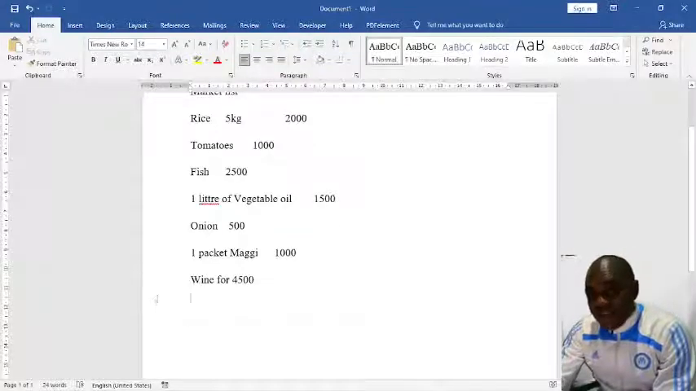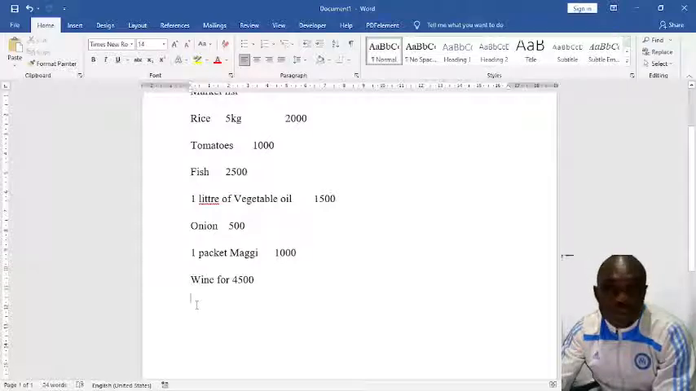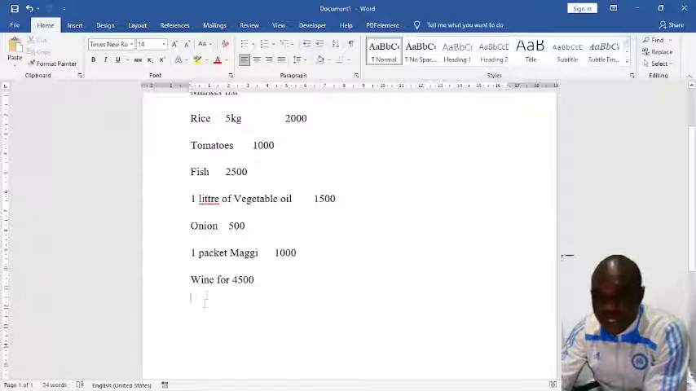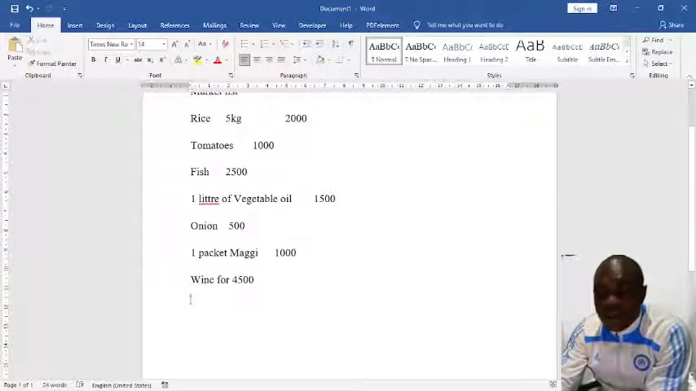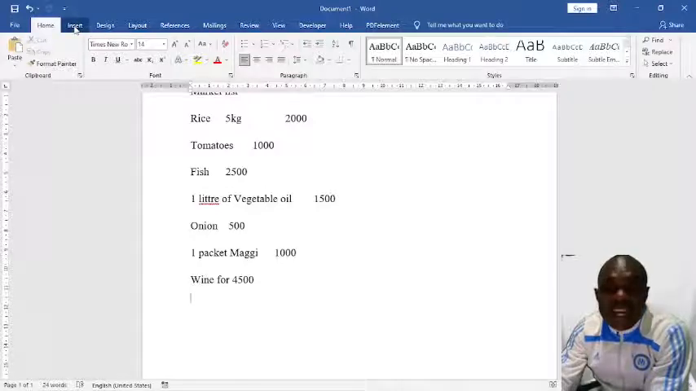To insert tables, you have to take your insertion point or your blinking cursor to the area where you desire to insert your tables. With your blinking cursor where you desire to insert tables, now go to the Insert tab. The Insert tab is found on your ribbon. Remember, you have other tabs on your ribbon. Go to the Insert tab on your ribbon and click.